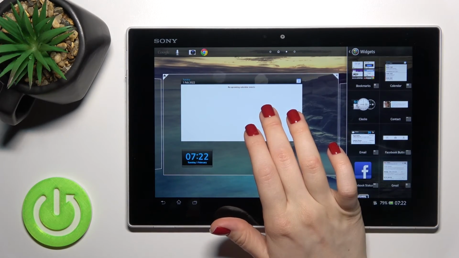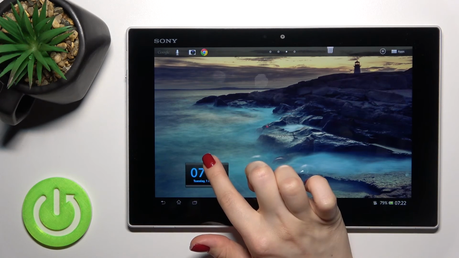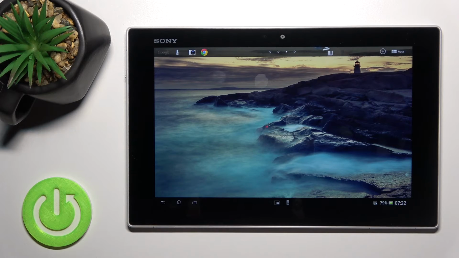Or also, if you want, we can just remove it the same way. Just hold for a while and drag it here to the trash icon. So that's it. That's how it looks.